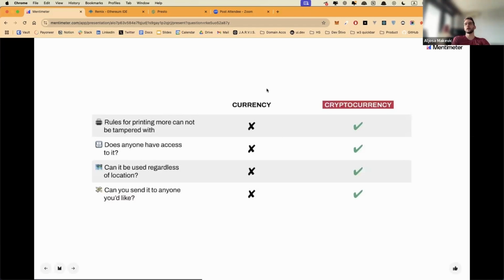Does anyone have access to it? Any currency that's connected to a country is available within that country. Outside of that country, you're going to have a hard time using that currency to swap for something valuable. But Bitcoin you can use anywhere. So it's the first actually global currency that we have.